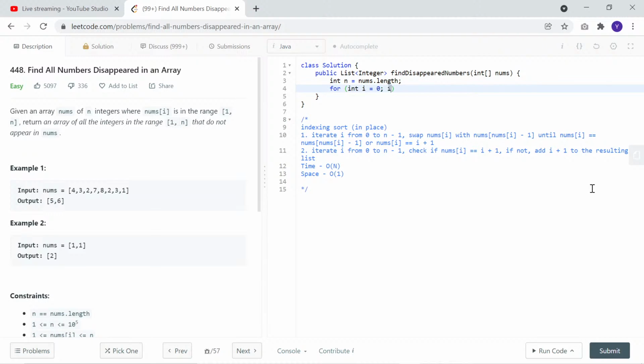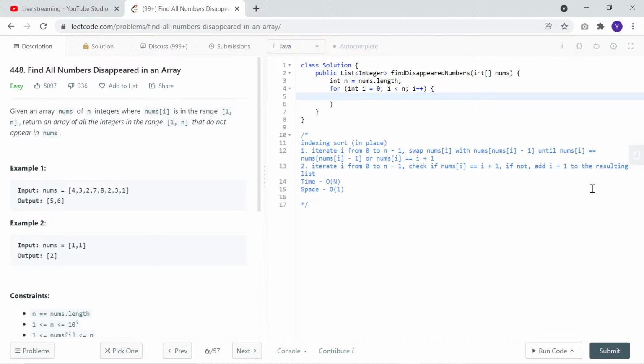Firstly, we use a while loop. While nums[i] is not equal to nums[nums[i] - 1], and we need to do an and: nums[i] is not equal to i plus 1.